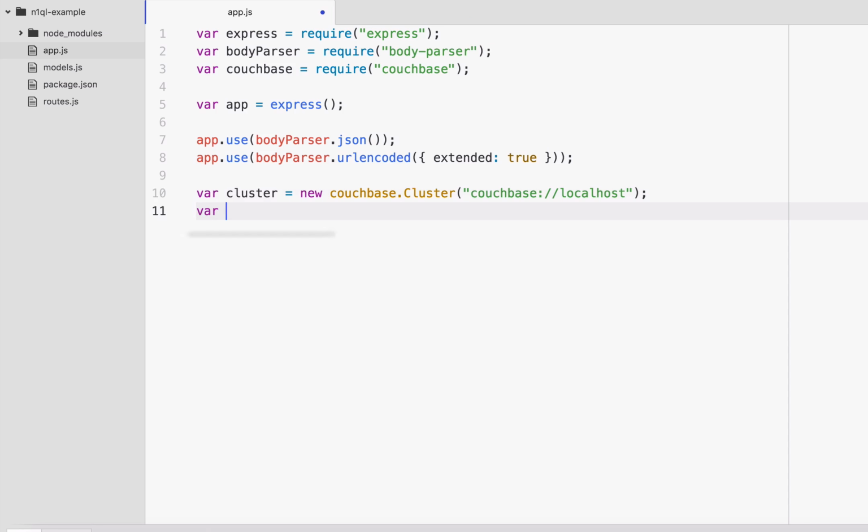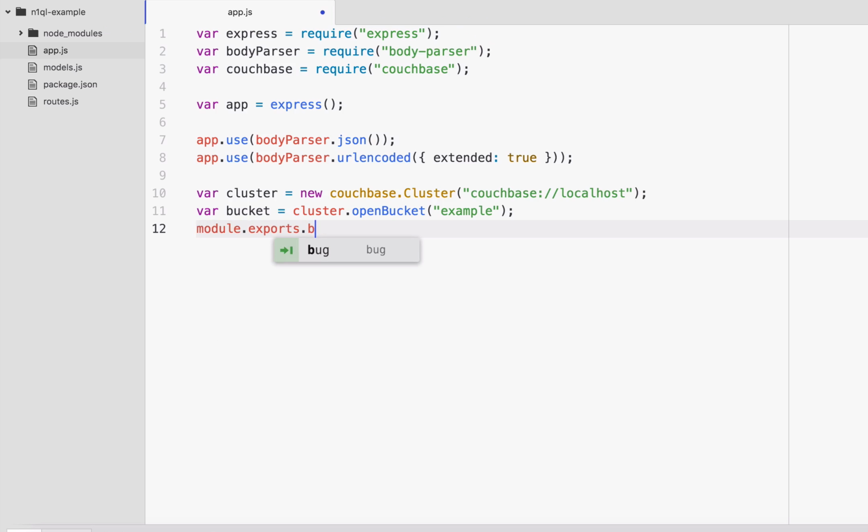The next thing I want to do is open up a particular bucket on that cluster. So I'm going to say bucket equals cluster.openBucket, and the bucket is going to be called example. I do want to export this so that it can be used in all of the files, all 3 files. So I'm going to say module.exports.bucket equals bucket. So now we can use bucket in all of our files.